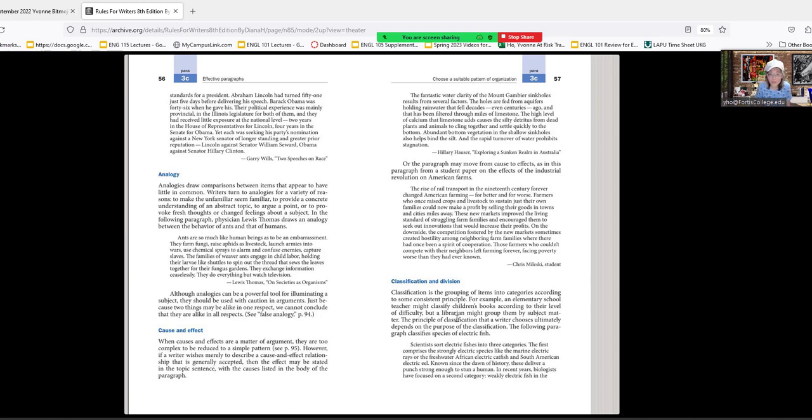Classification and description. Classification is the grouping of items into categories according to some consistent principle. For example, an elementary school teacher might classify children's books according to their level of difficulty, but a librarian might group them by subject matter. The principle of classification that a writer chooses ultimately depends on the purpose of the classification. So whenever you put something into groups, that is known as a classification body paragraph.